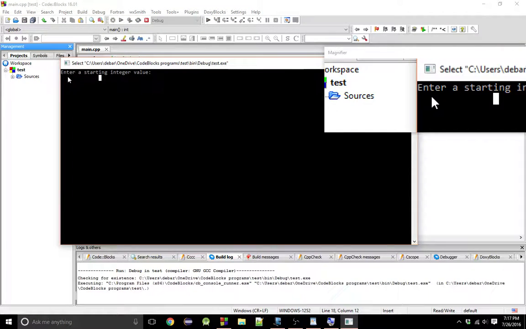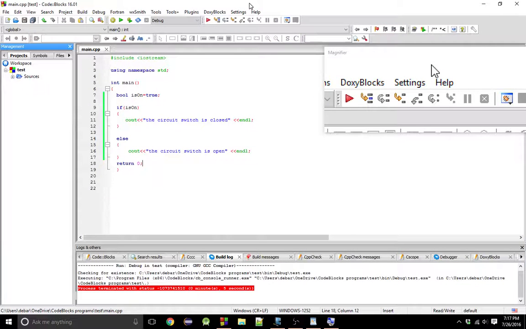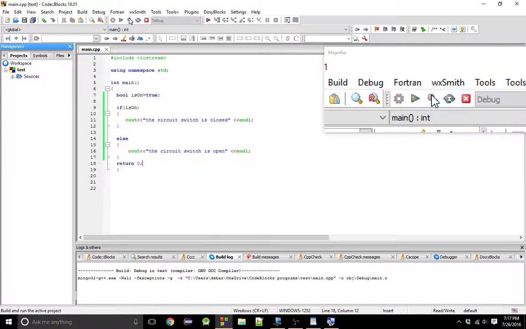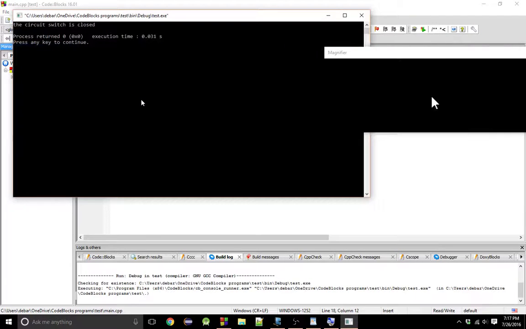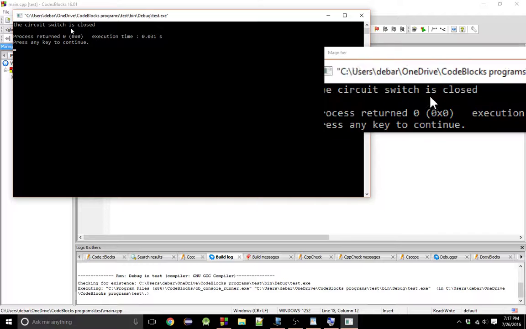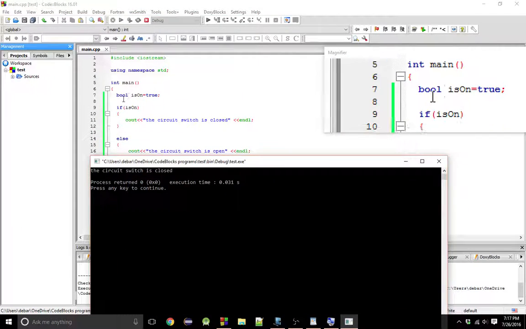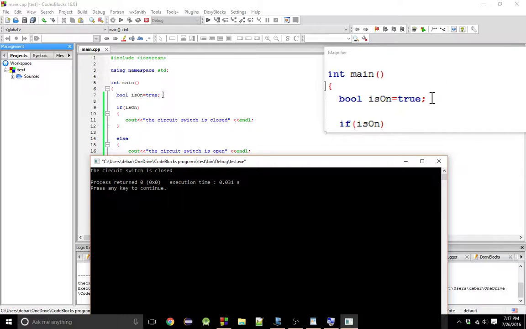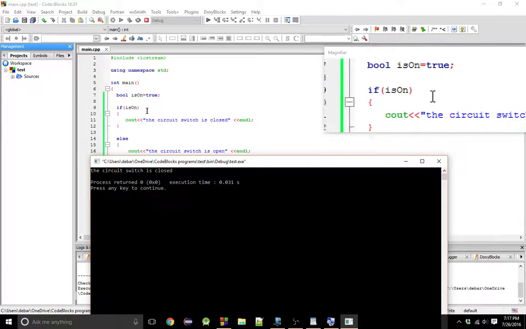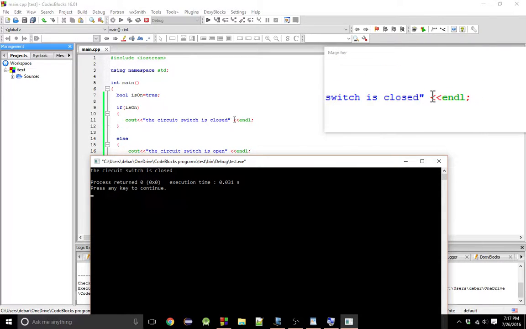Oh wait, sorry, I have to recompile. Build and run. As you can see, our result is the circuit switch is closed, which makes sense because we put if the Boolean isOn is true, which we set isOn to true, so the compiler should print out the circuit switch is closed.